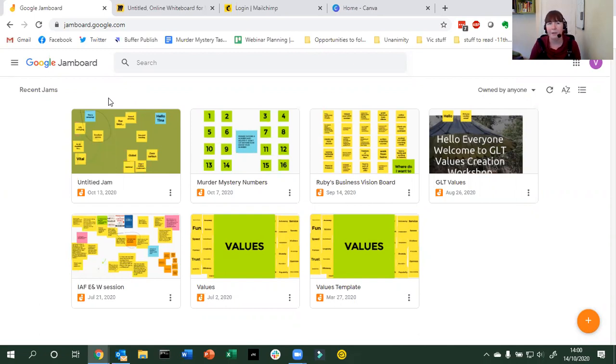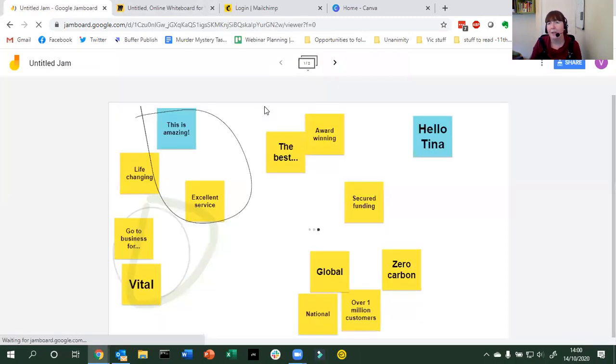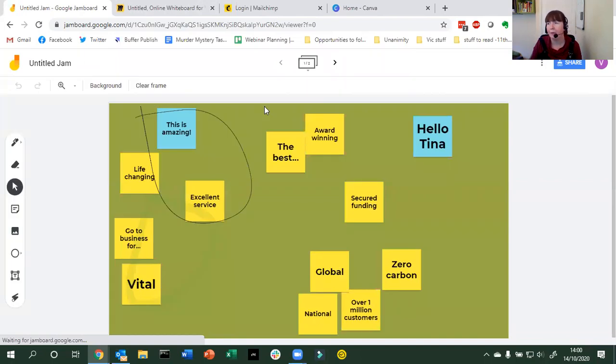Depending on the level of complexity that you want, you can use one called Jamboard. Jamboard is a Google based app, so if you have a Google account, then you already have Jamboard. You just need to go and find it in your list of apps. And what that allows you to do is for participants to create post-it notes.